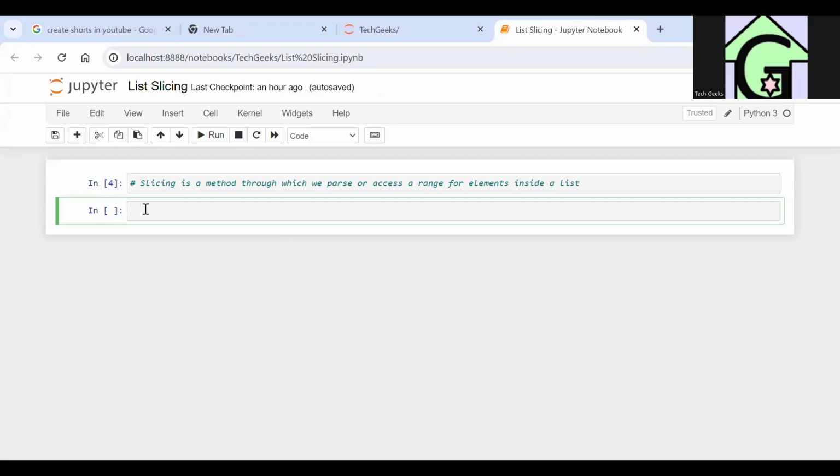But before that, let me remind you of the range function again. The range function has a start point, an end point, and a step or an increment. We go from the start element till end minus one index with an increment of step in a range function. List slicing also follows the same kind of syntax.